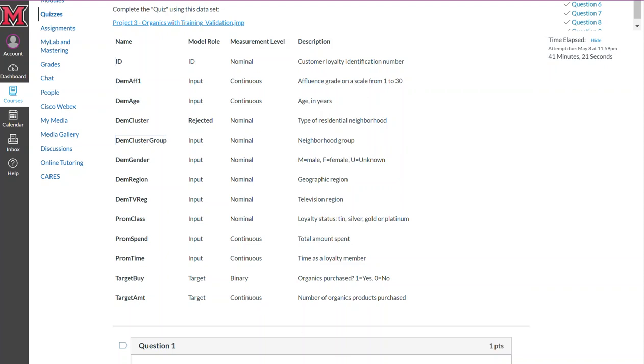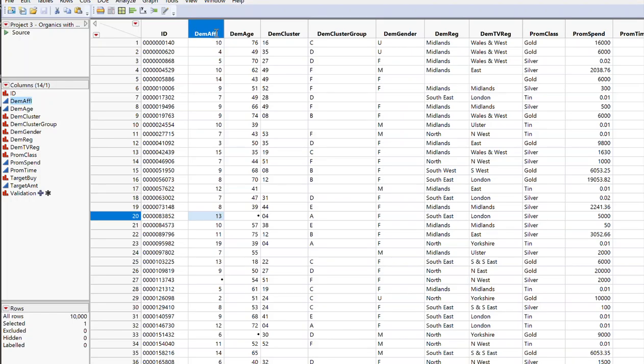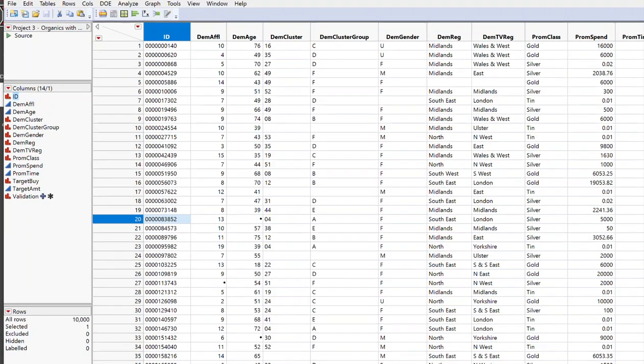Based on this general information, we know we have 1, 2, 3, 4, 5, 6, 7, 8, 9 input variables. We have 2 response variables. And we have the ID and the DEM cluster. These two variables should not be included in our analysis. So if you look at our data, we first need to deal with these two variables. We should not include these two.